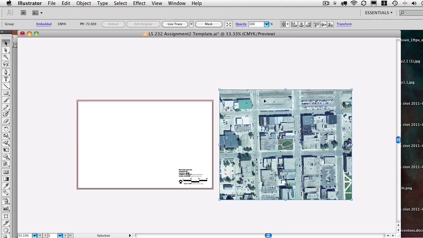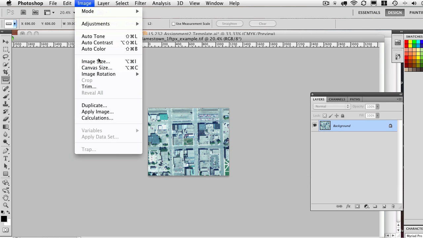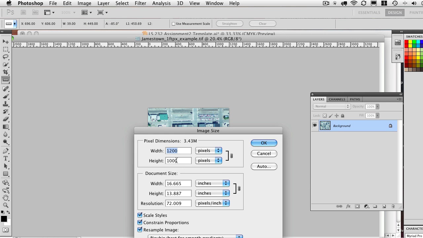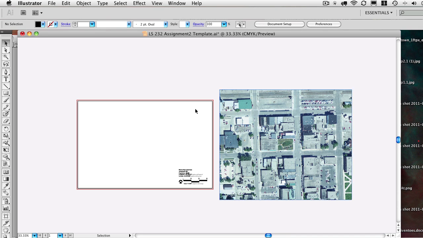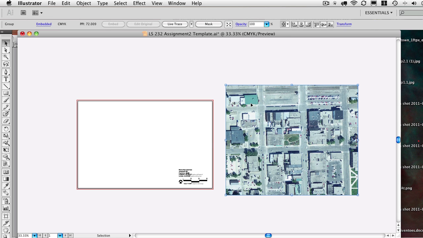So two things that are very important. We know from this corner to this corner is exactly 1,200 feet because we set that, and yours may be different. From top to bottom, I forget, I think it's 1,000 feet. Let's find out. Yeah, so 1,200 by 1,000. So relative to this piece of paper, if we want 1 inch to equal exactly 100 feet, we just need to change the size of this to be exactly 12 inches wide.